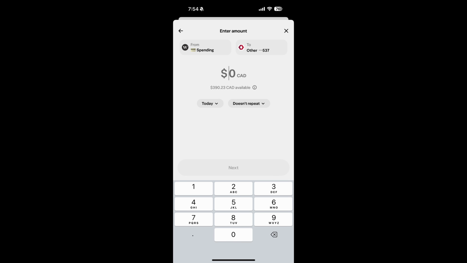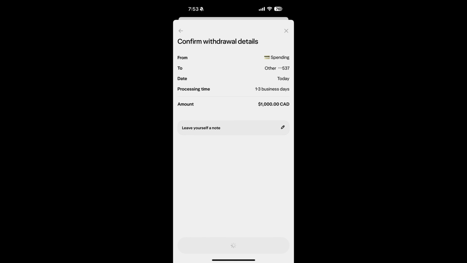After that, tap Next. You'll now see a summary screen showing all the details of your transfer. This is your final chance to review everything, including the account, amount, and timing. If everything looks good, go ahead and confirm the transfer.